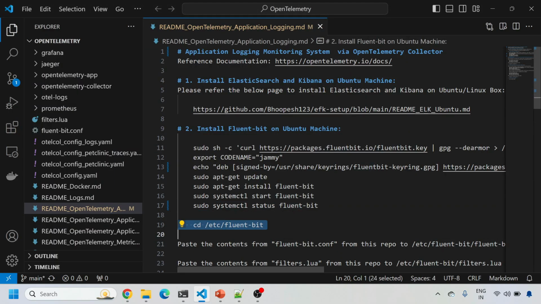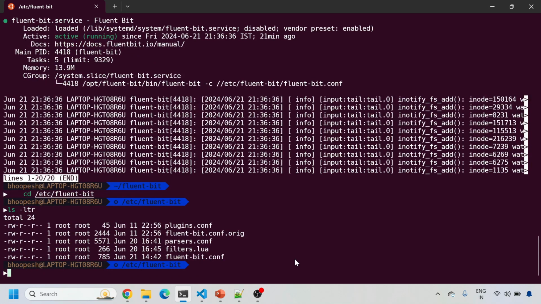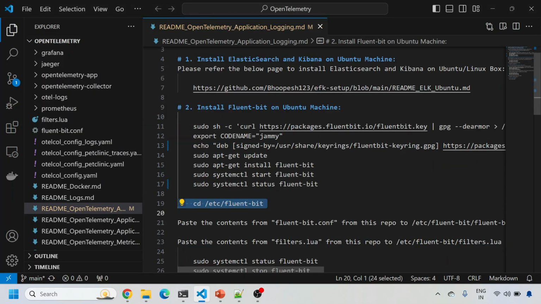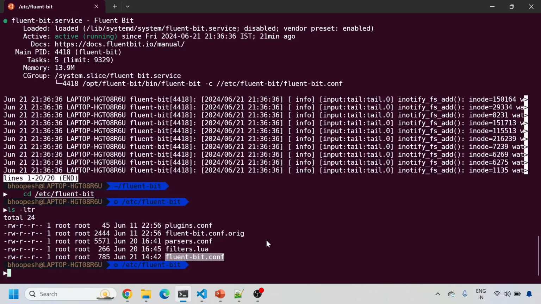Now I need to go to this Fluent-bit folder, into this installation directory. You'll see a Fluent-bit configuration file. Now I have copied one more file, the content of the Fluent-bit configuration from this repo to this directory. So there's a Fluent-bit configuration file in the repo.